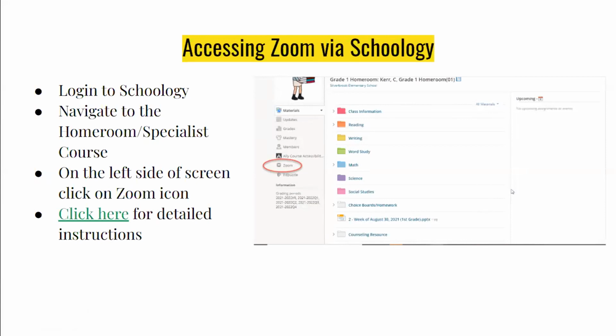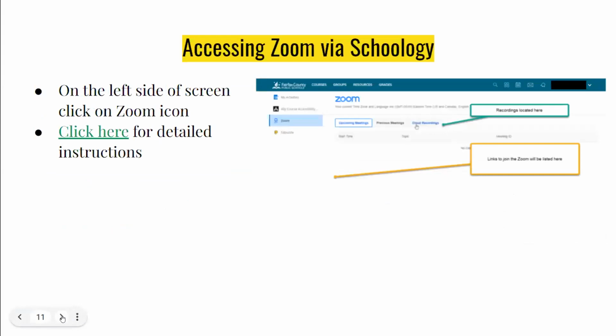They would go to their PE teacher's course, and the same thing, they would look down on the left-hand side and look for Zoom, and then they would click on the course. I think I have a screenshot of that. So once you click on Zoom, this is what it's going to look like.